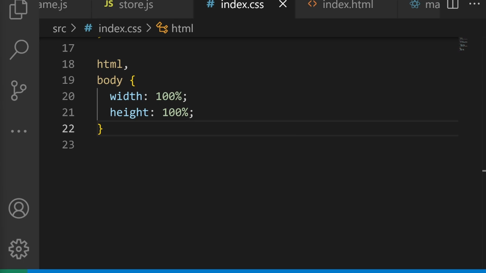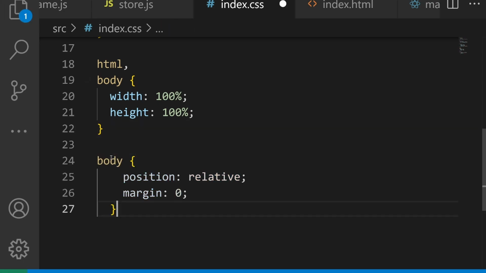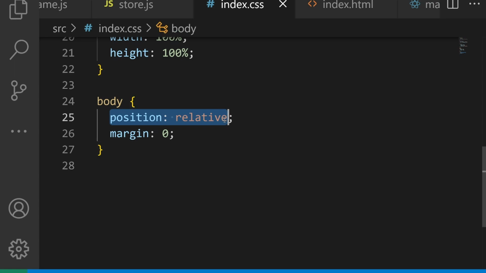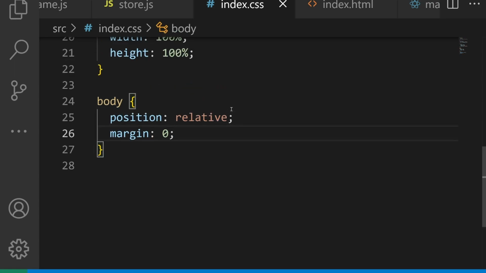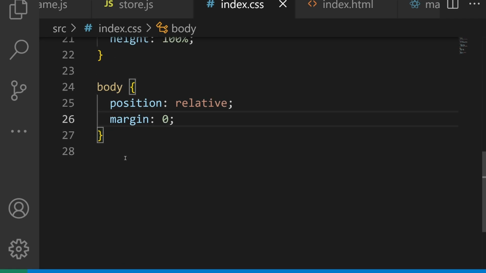I'm also going to set, specifically for the body, the position to relative and the margin to 0. Position relative is so that we can place elements within the body exactly where we want them, with specific coordinates, something you cannot usually do by default in CSS. You need to specify this as relative for you to be able to specify those positions by using the top and left attributes later on.